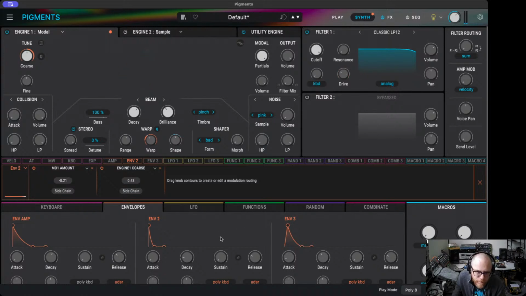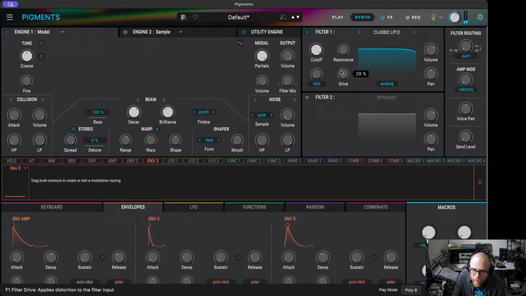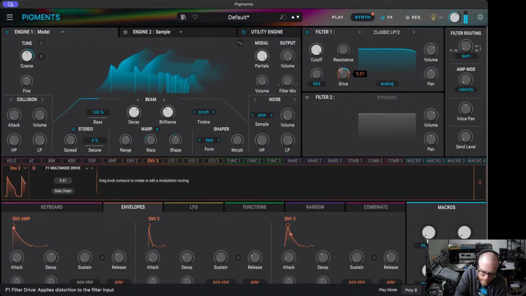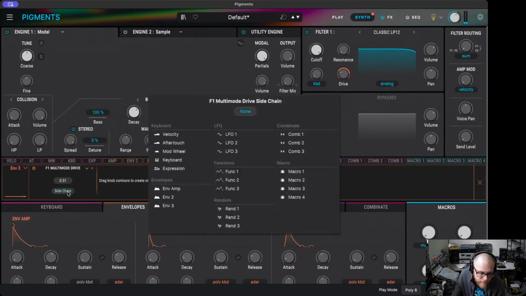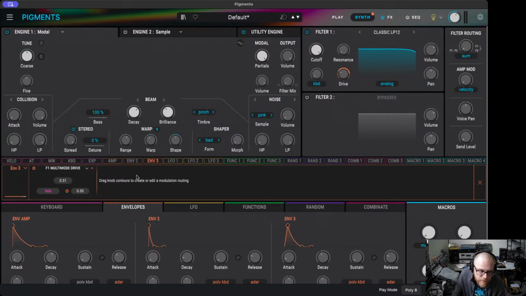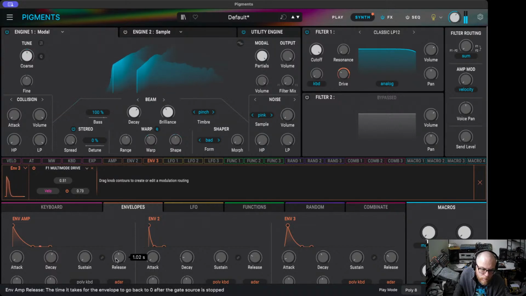Okay, so I wonder if, yeah, envelope 3. So that's kind of fun, and we can sidechain that by velocity, so we'll get some nice variations. Just trying to tweak these envelopes.